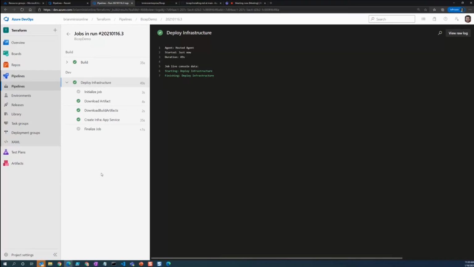But you still do have to understand how Azure resources work, what type of properties and parameters you need to pass into creating a resource. So if you have an understanding of Azure resources, then it's pretty easy. Otherwise, you have to learn it.